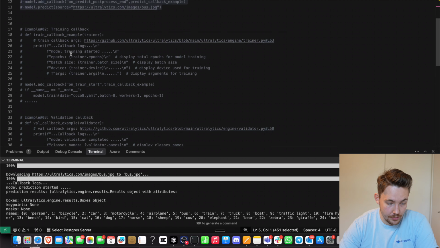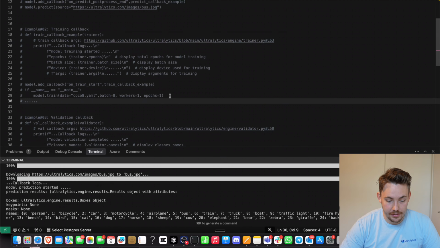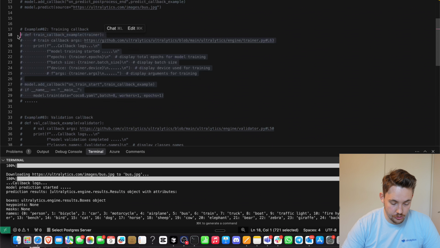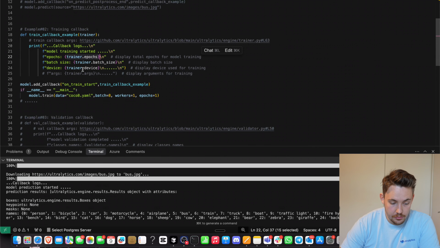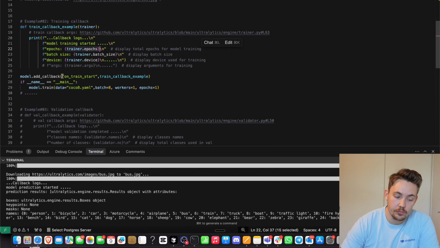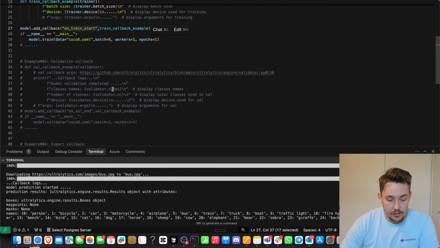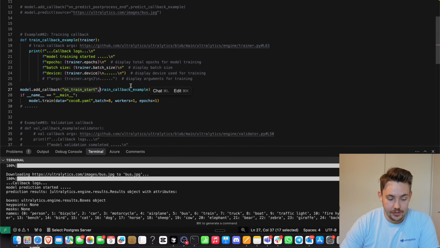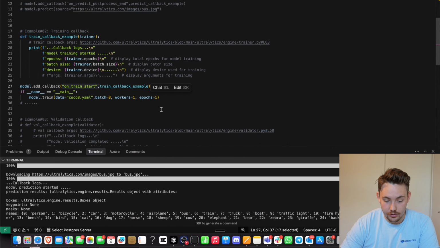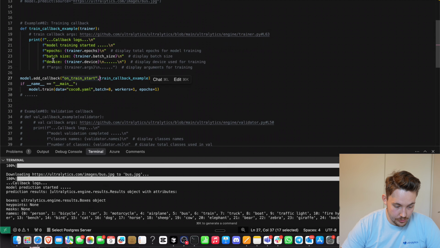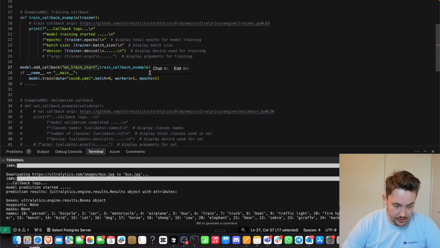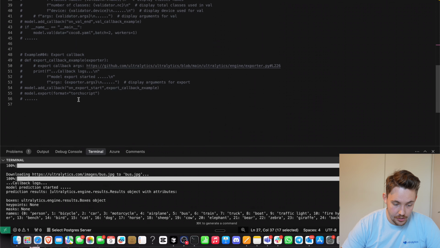Training callback. It could be that we want to start a training. This is a very trivial example, but it's just to give you an idea of how it works. Right now we just print our epochs, the batch size, and also the device that we're running on when we start our training. The coolest one, I think, is training end, where you could send an email notification or something else. That could be a very cool use case. If you do that, definitely let us know down in the comment section. So we just hit our train start and we're basically just going to print this out. We can also do a validation check. You can do the exact same thing here for our callback.